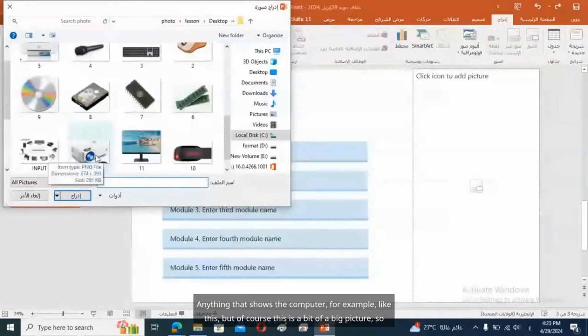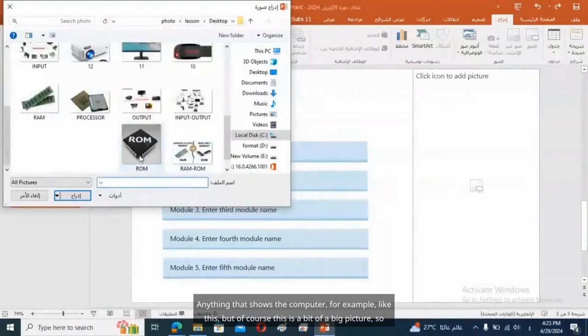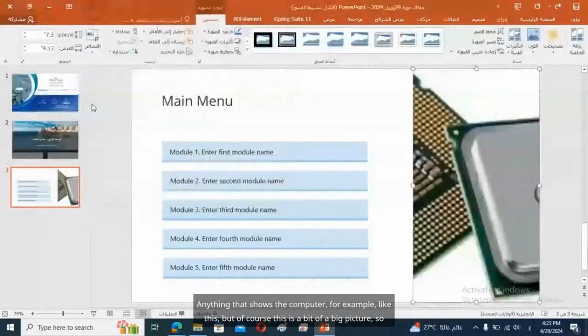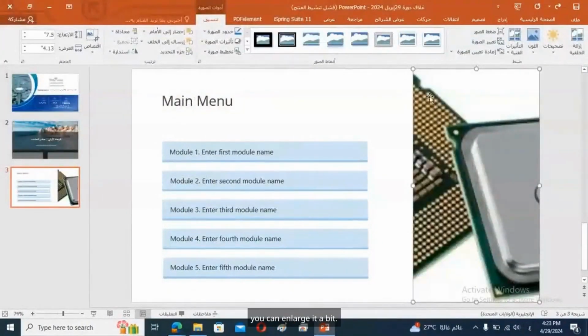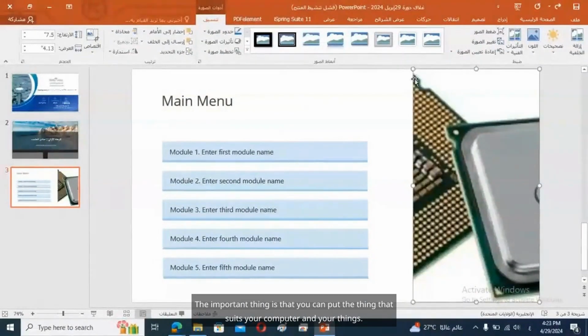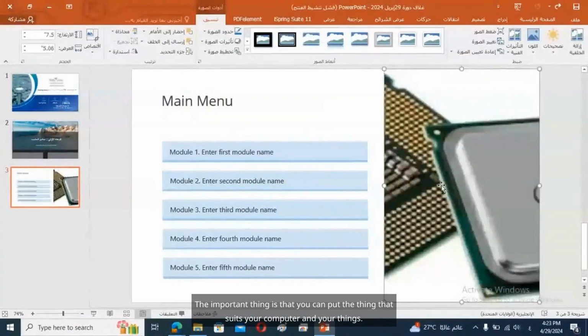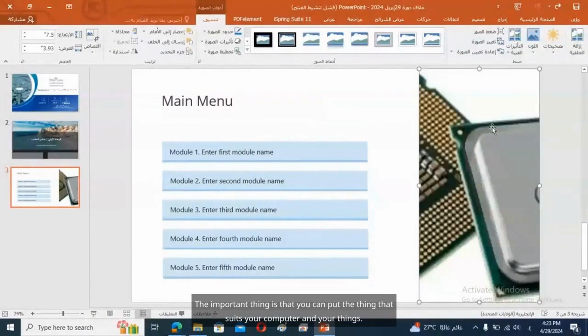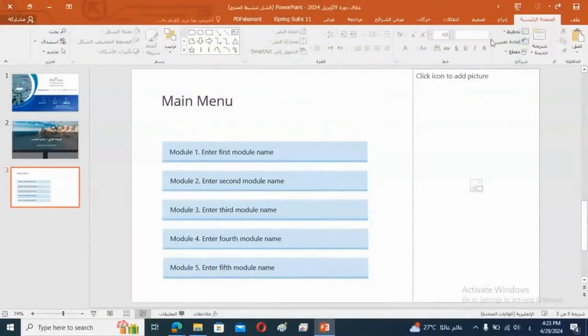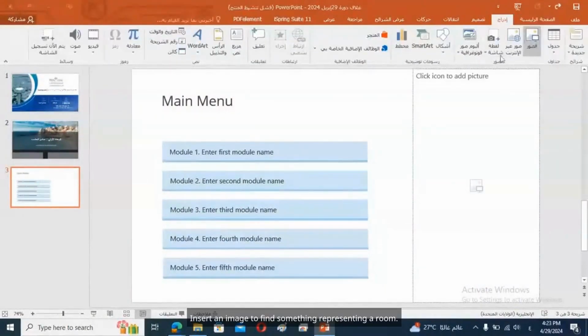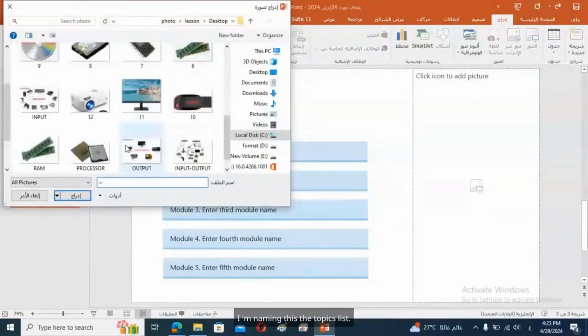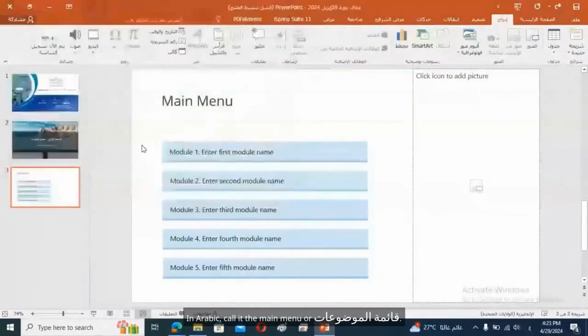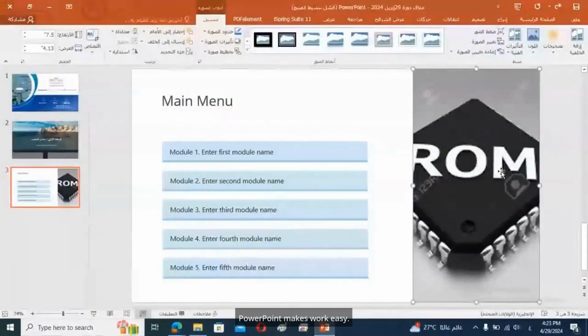Anything that shows the computer, for example, like this. Of course, this is a bit of a big picture, so you can enlarge it a bit. The important thing is that you can put what suits your computer and your materials. Insert an image to find something representing a room. I'm naming this the topics list. In Arabic, call it the main menu or Qaimat al-Mawdu'at.